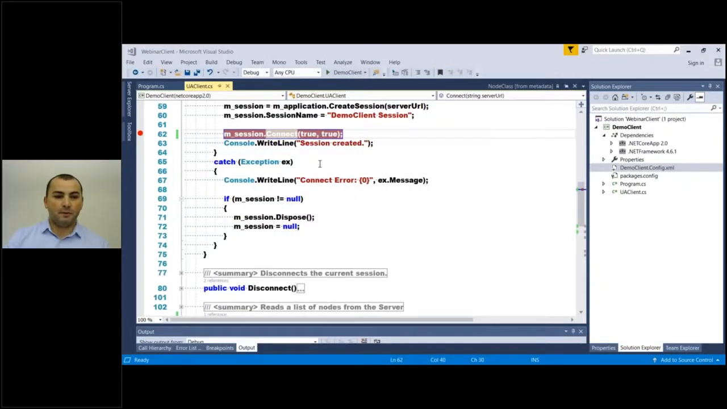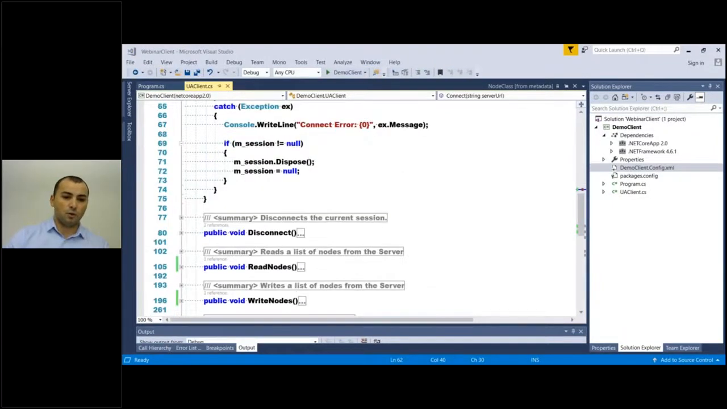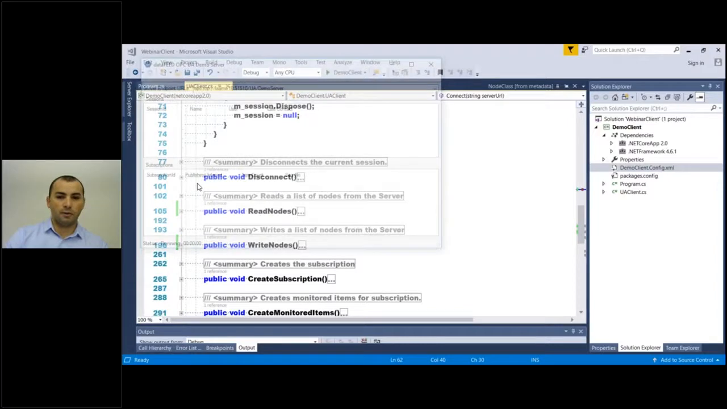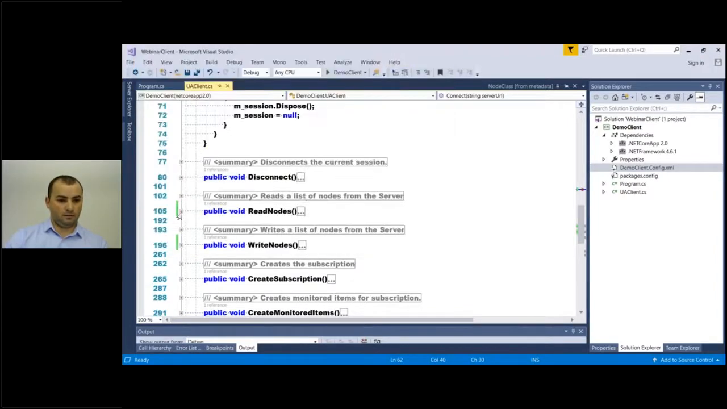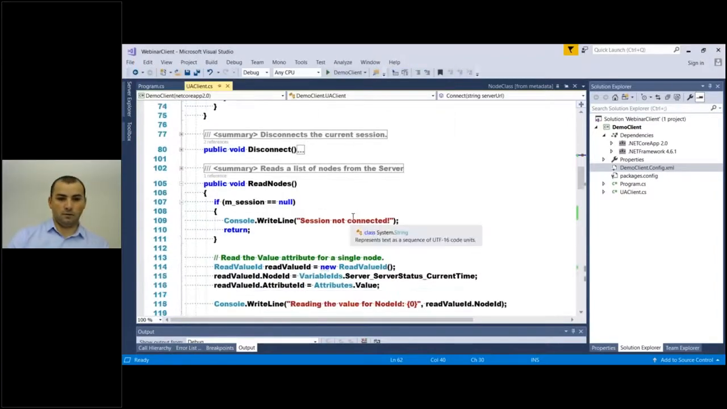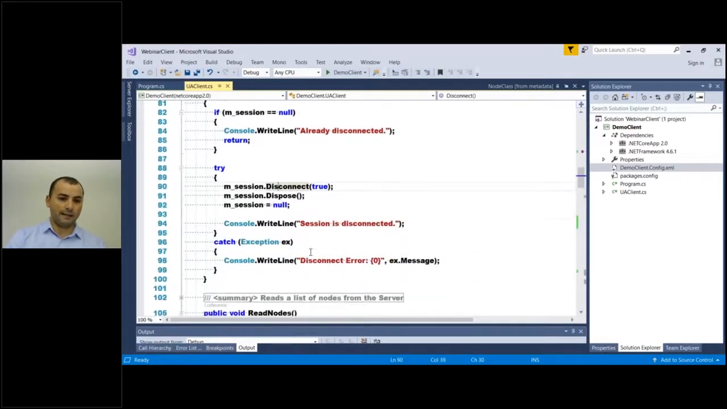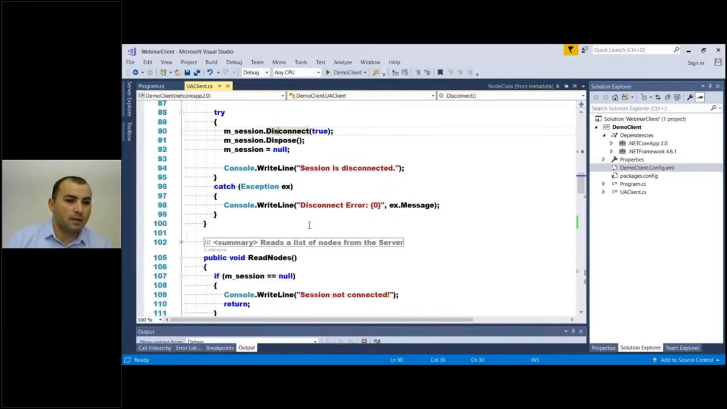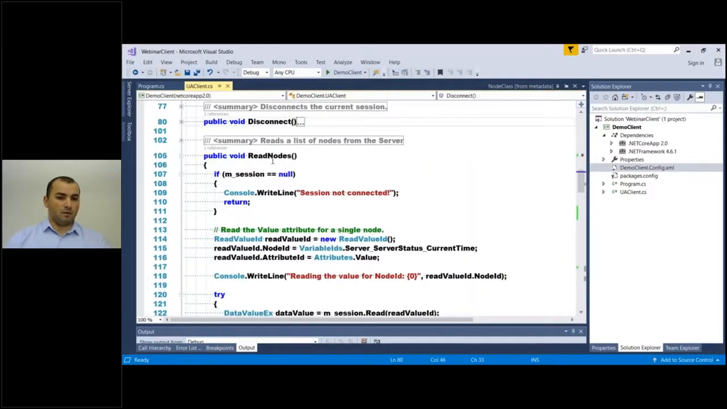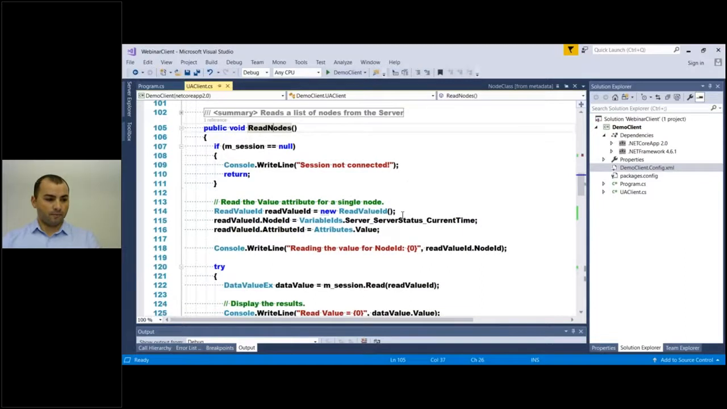The further step after establishing a connection is to invoke functionalities. Also, there is the disconnect method. For disconnecting, you just have to call disconnect and dispose the session object. So one of the basic operations for a client is to read some data from the server side. And for that, it will have to issue a read service call.